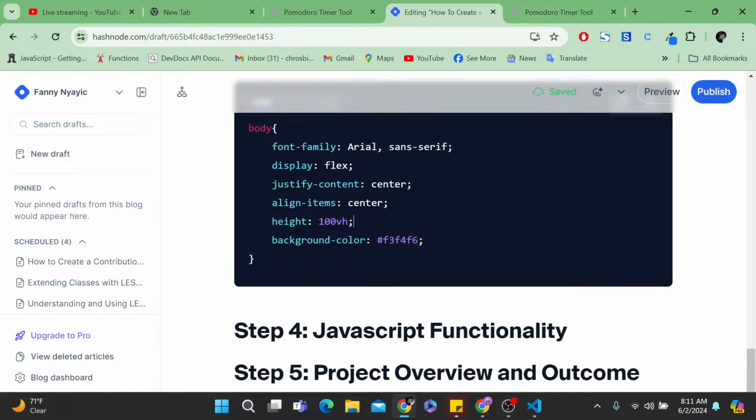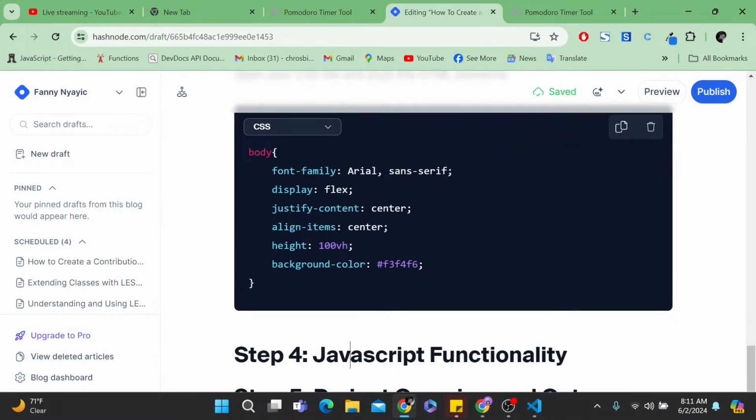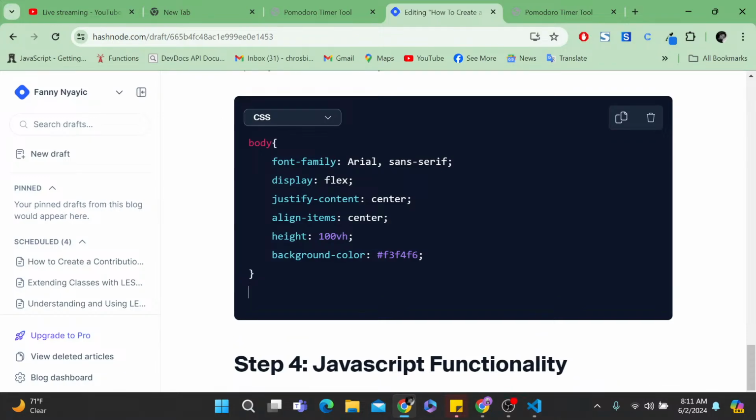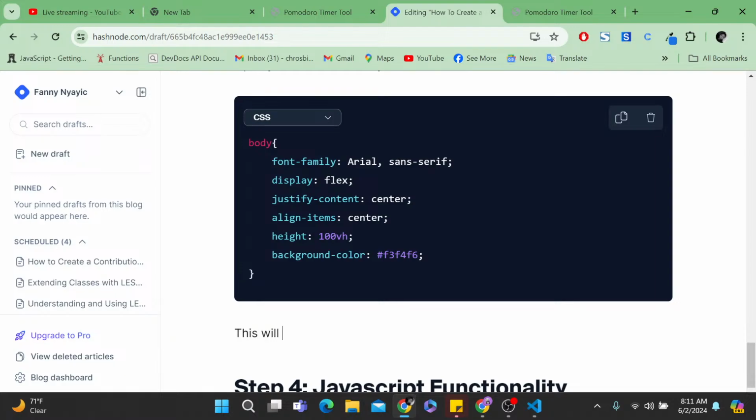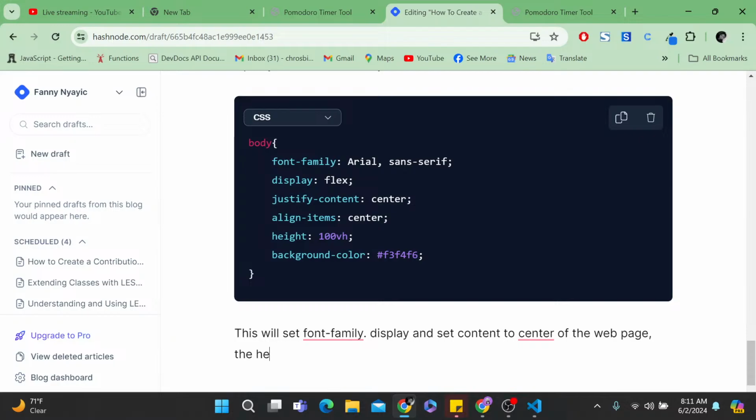Okay. So you can explain this and say this particular line, this will set the font family, display, and set content to the center of the web page. That is justify content. And then align items center. And then the height and the background color will be set to the specified values. So that's what I'll say.